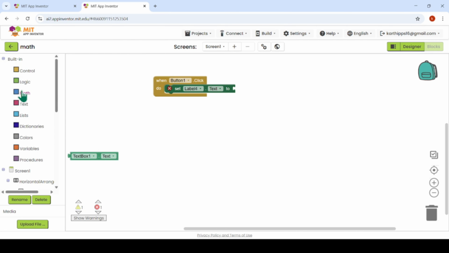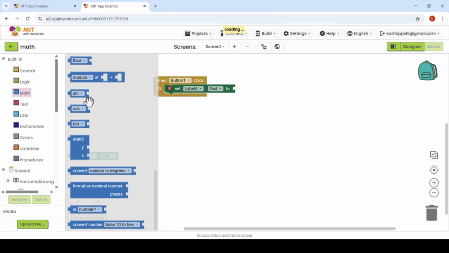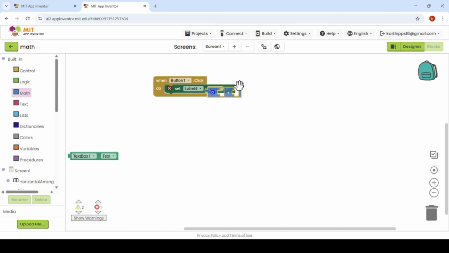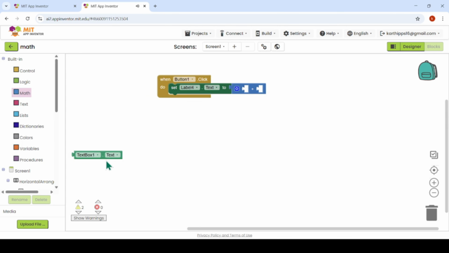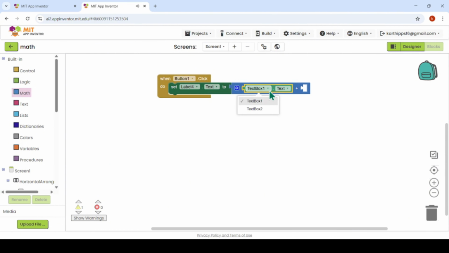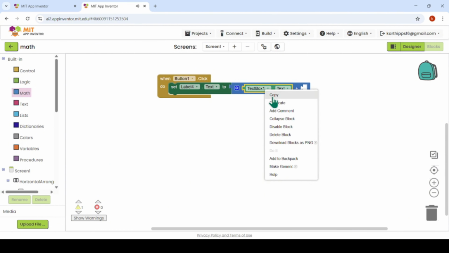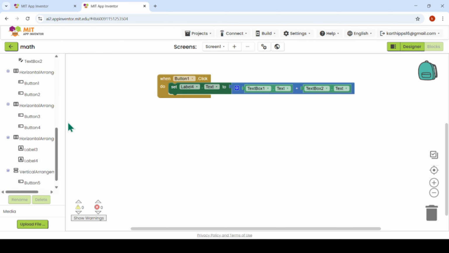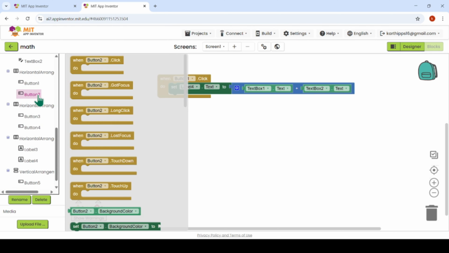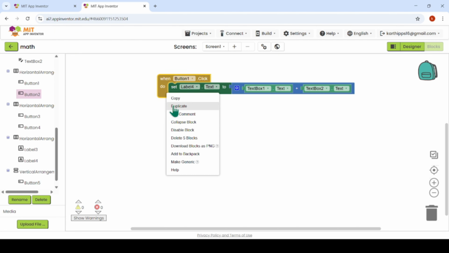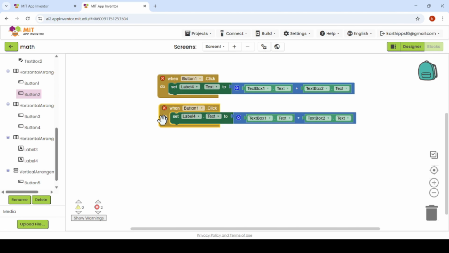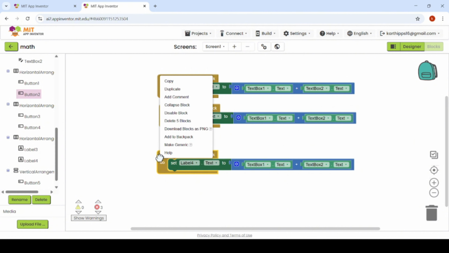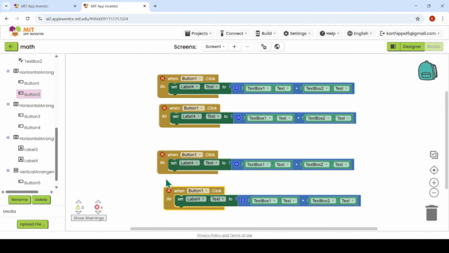So before going to add, I'm going to the math function, and then I drag and drop here the addition operation. So I am dragging number one. And then I will duplicate this one and change to number two here. Text box two. You can see here. So successfully we created the addition button. After that I'm going to click the subtraction now. So I'm duplicating here. I'm duplicating four times. One, two, three, four. You can see here.